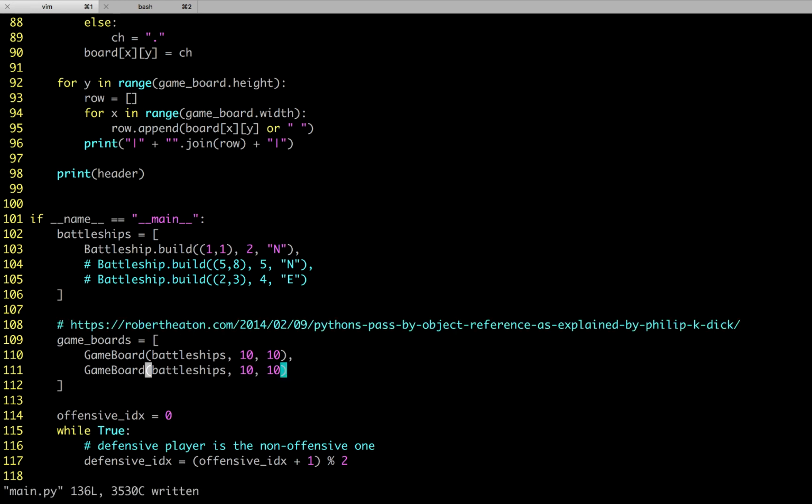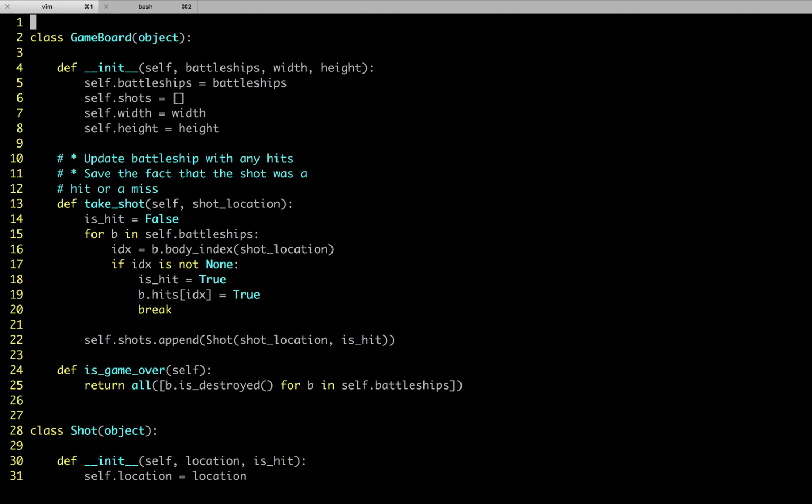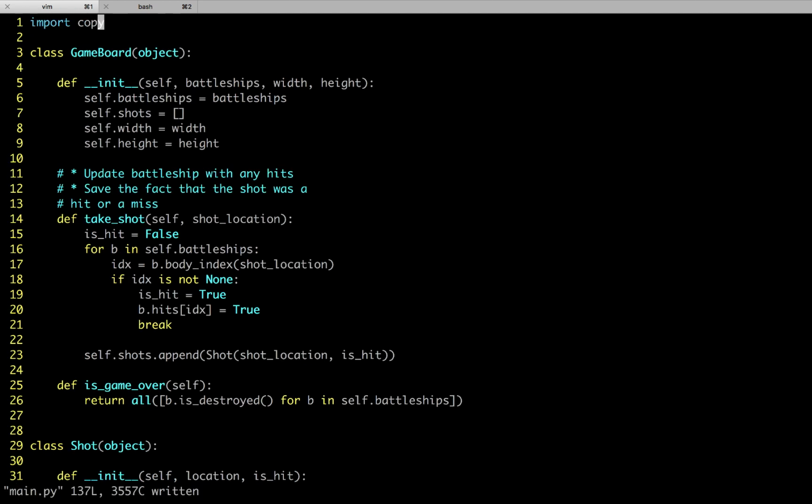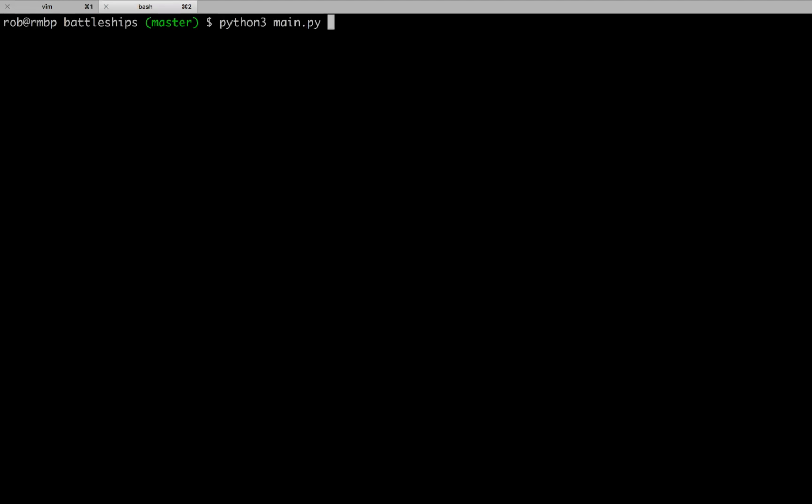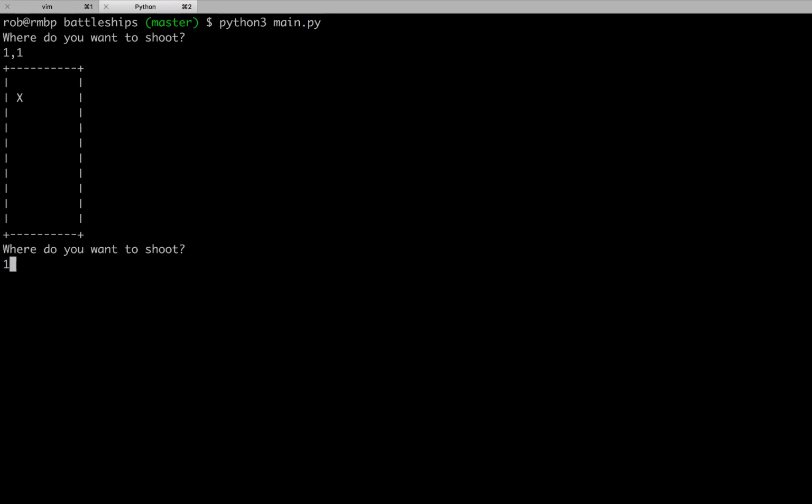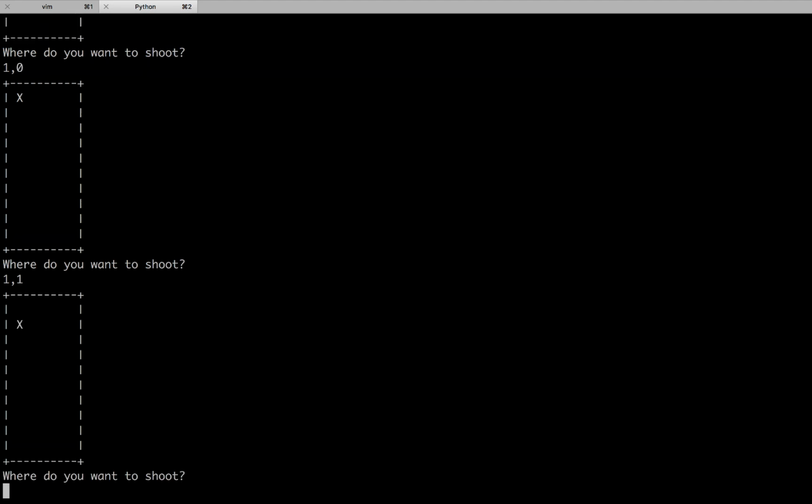In summary, for now, we can either just initialize two separate sets of battleships, which is certainly what we should do in the future, because we don't want people shooting at the same battleships. But we can also make what's called a copy of them, so that they're still the same battleship locations, but there are at least two different battleship objects according to the program. And we will need to import the copy module in order to be able to do that. So now I want to shoot at 1, 0 and 1, 1 and then 1, 0. Great.